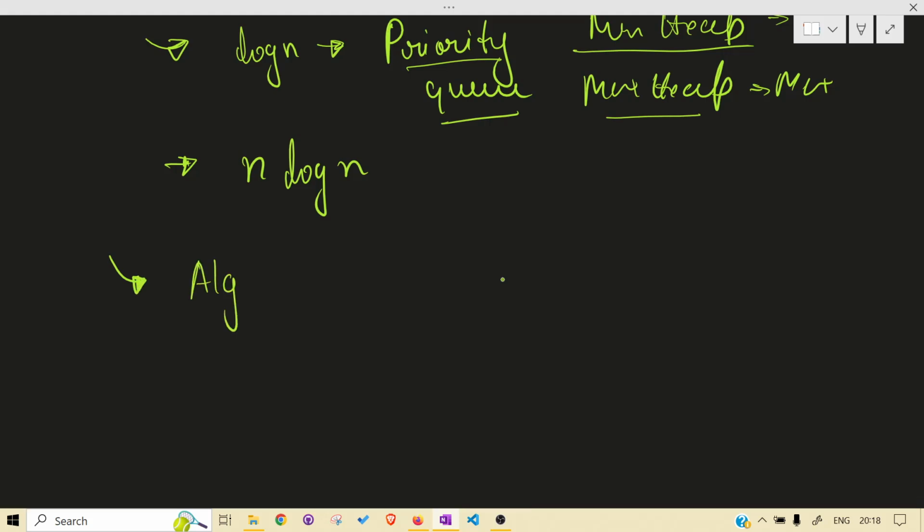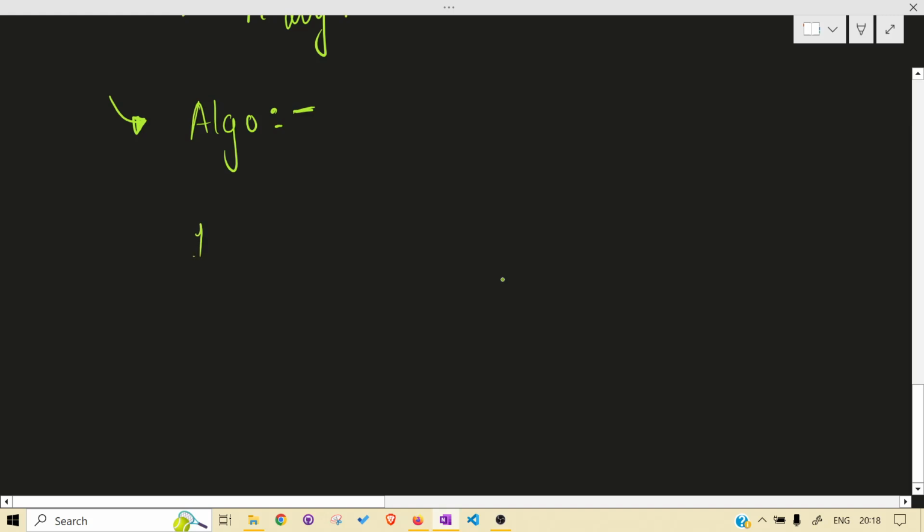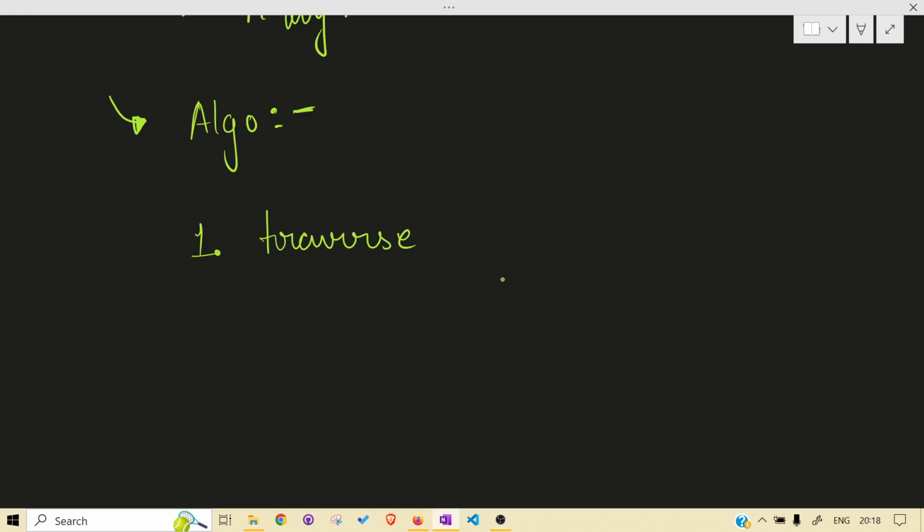The algo. How are we going to do this? First is to traverse by using two pointers. We will be using two pointers. Okay, this much should be clear.